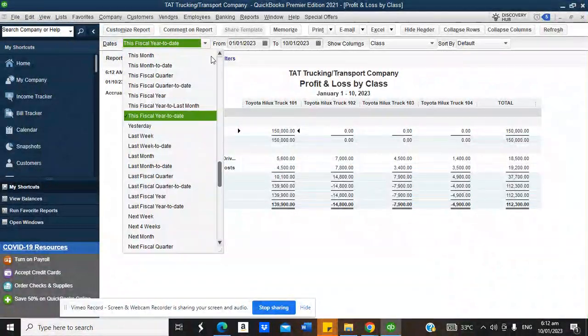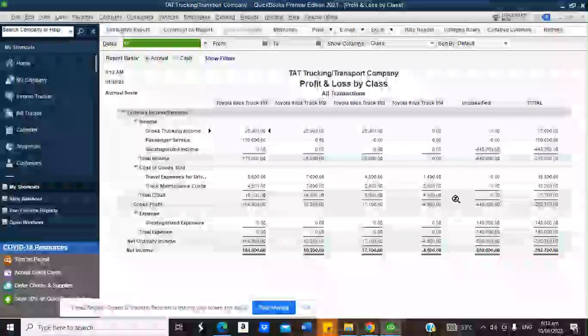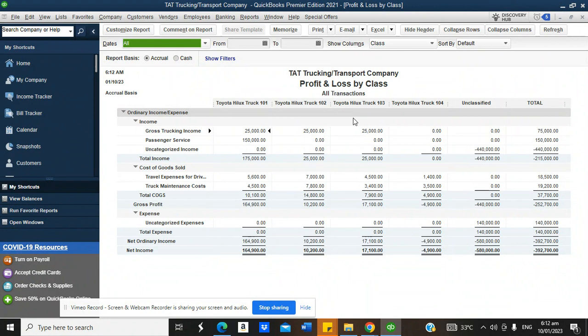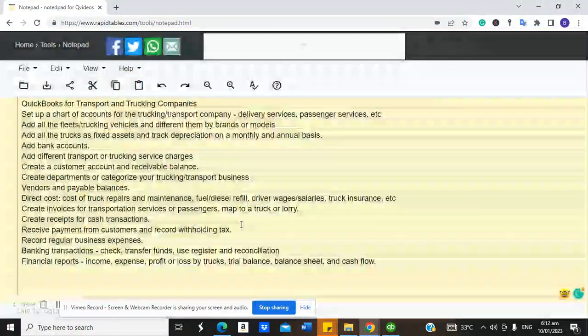You can see from here, you're able to see the trucks that are not profitable right here. Like here, it's time to dispose of truck 104. Truck 103 is profitable, truck 102 is profitable, this truck is profitable. So by the time you dispose of this truck, it should add more cash flow to your business. So this is the importance of profit and loss by truck on the system.